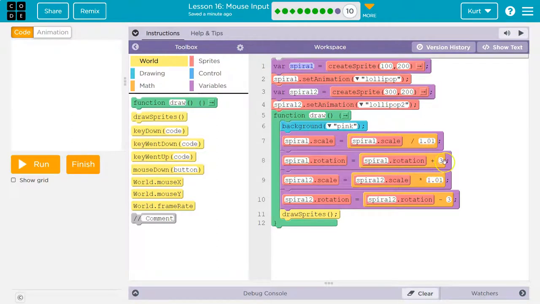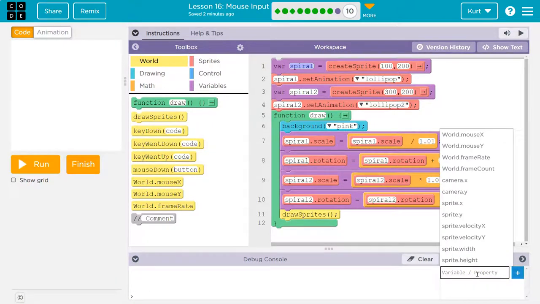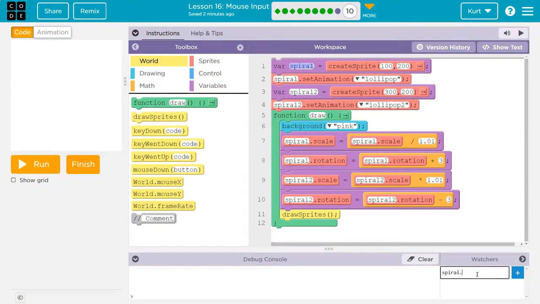And then we're rotating it 3. Now this guy, we're not shrinking, we're multiplying by 101%. So its original value by 1.01, we're multiplying. And then we're rotating it by -3. And if you want to track how fast any of these are going to be moving, we could always go down here and do, I want spiral.scale, for instance. Okay, all right, and let's hit run.